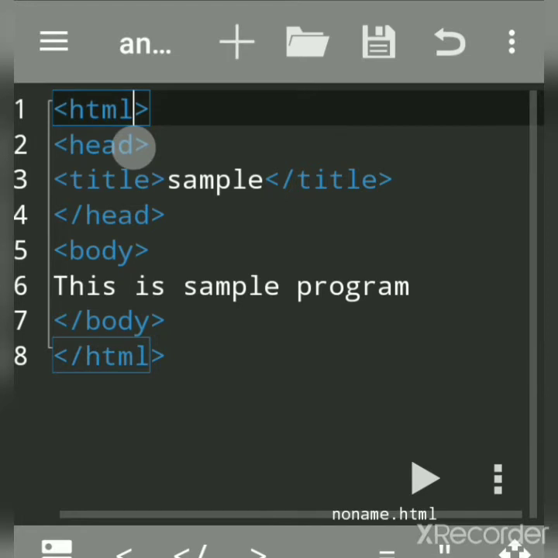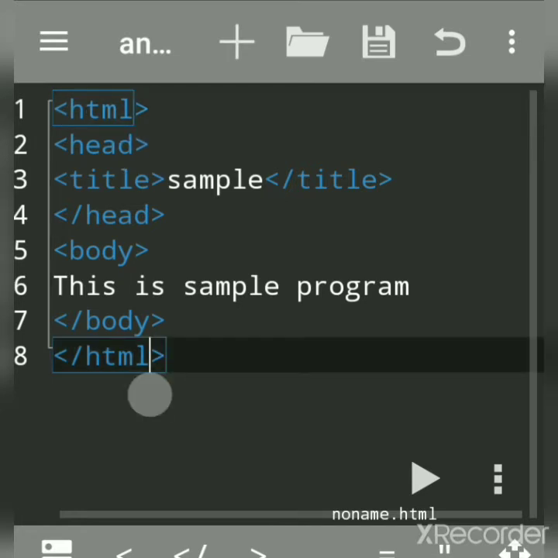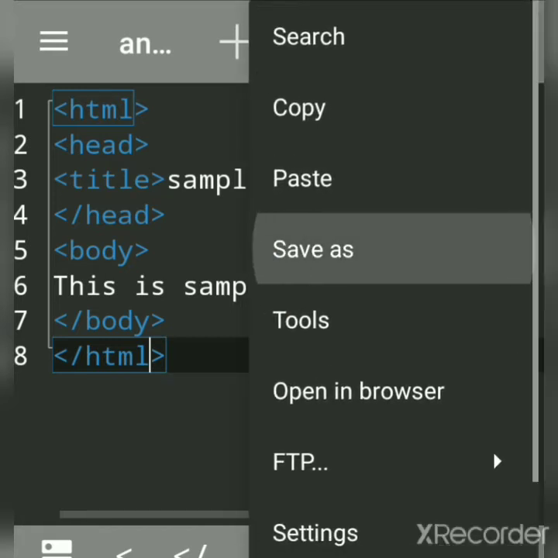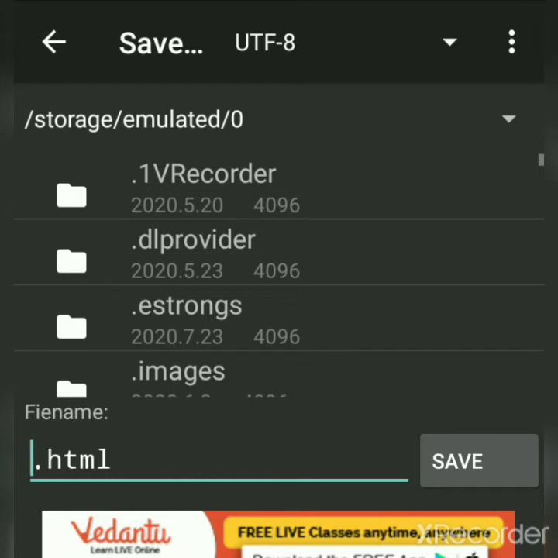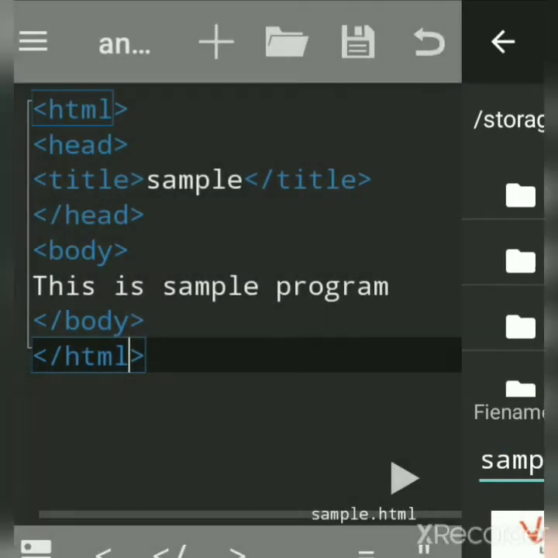You have to close the html tag. The very first tag is html and the last tag is the closing html tag. Now save this, click on the save as option. Every HTML file has the extension .html. You can give any name, but the extension should always be .html for any HTML program.